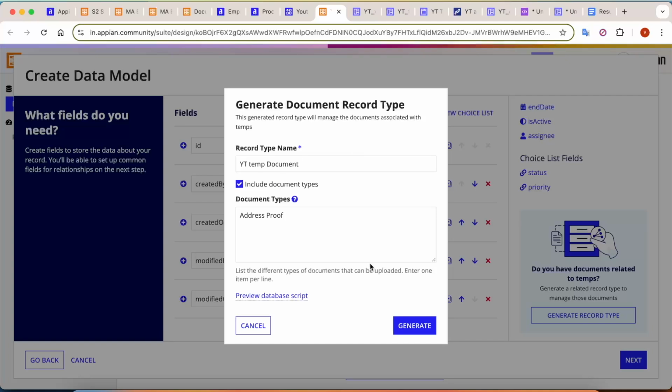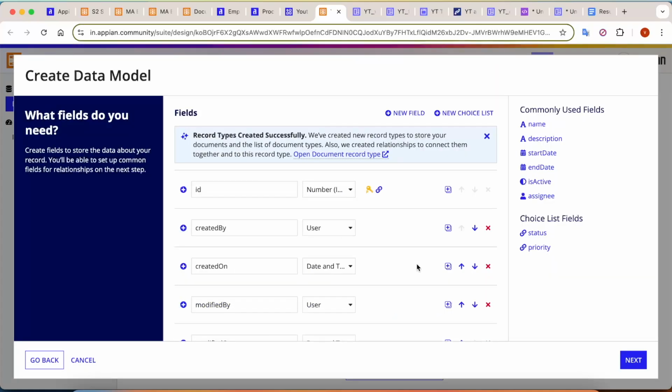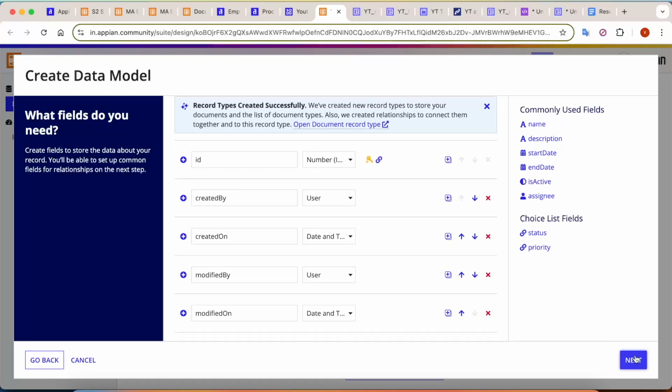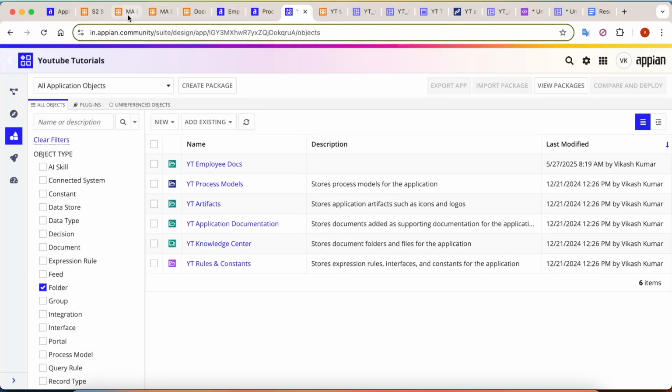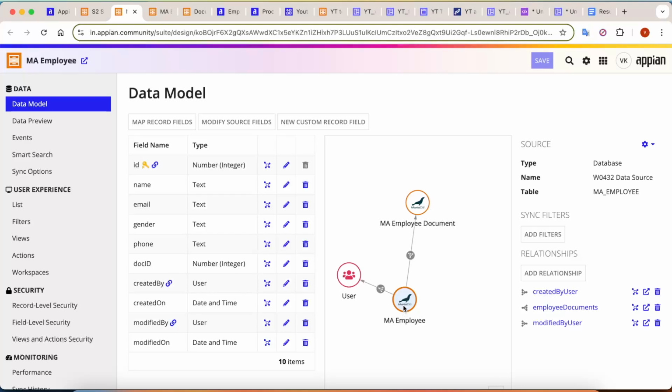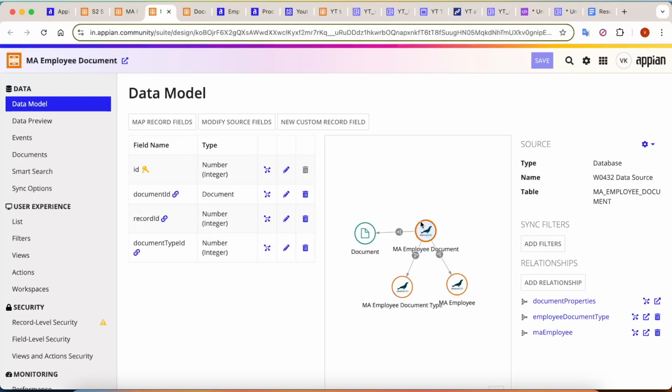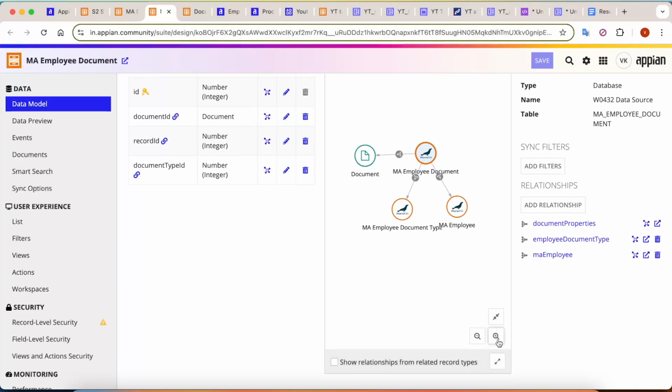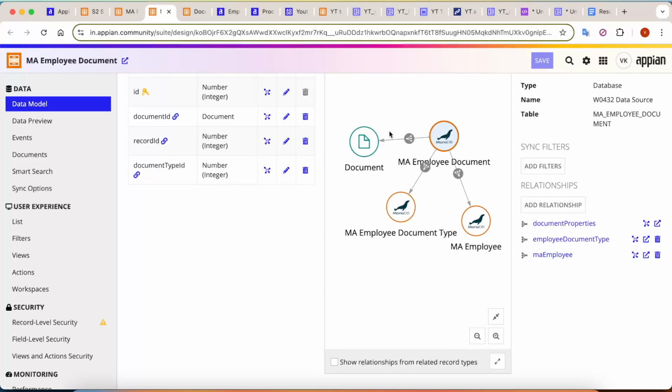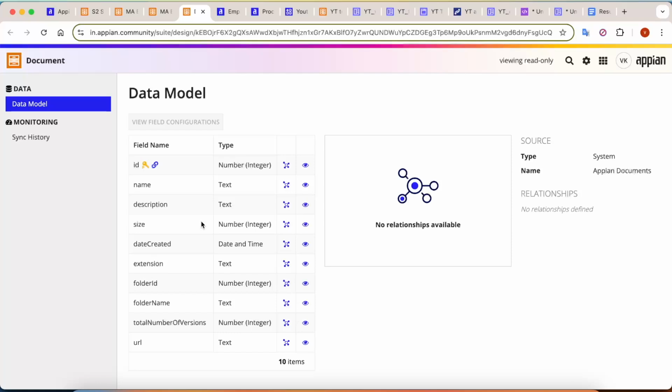Once you click on generate, it will create a new document record type for you. See here, now automatically the relation will also be created. I have already created one for you. For example, this is the employee record type and this is the employee document. If you go in the employee document, you will see that the relation has been made to the document as well, and this document is nothing but a new record type, a system record type. They have given that by default. We don't have to create it again and again.